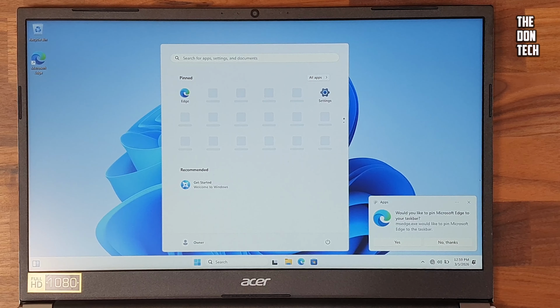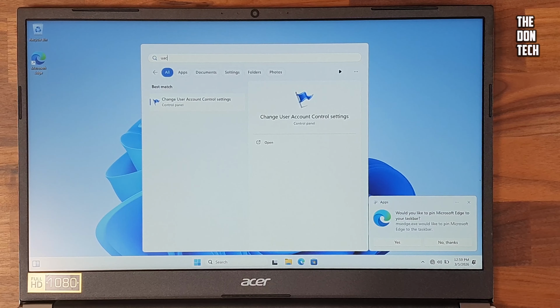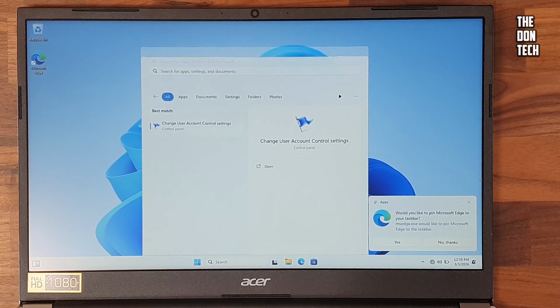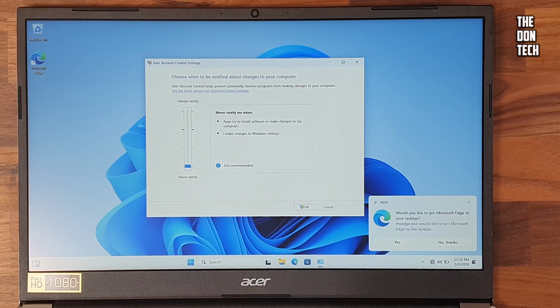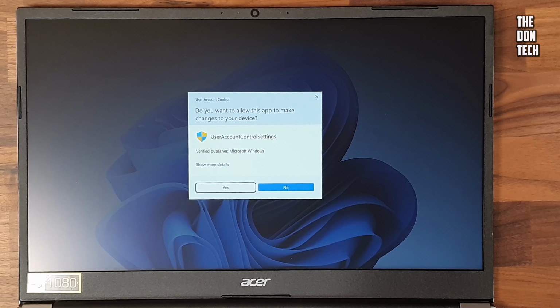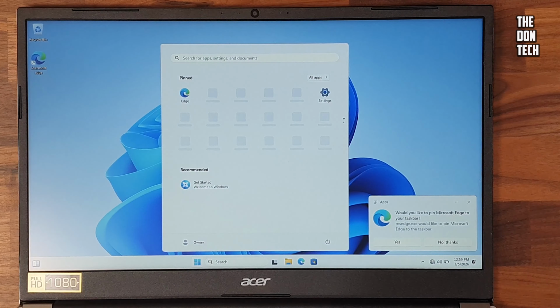The first thing I like to do when we're back in this window is type UAC. That will bring up the User Account Control settings, and then we're going to select to just get that completely off. It's going to say it's not recommended, it's going to give you the little pop-up, say OK, and then go from there.